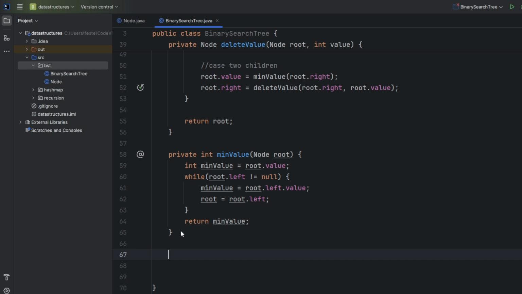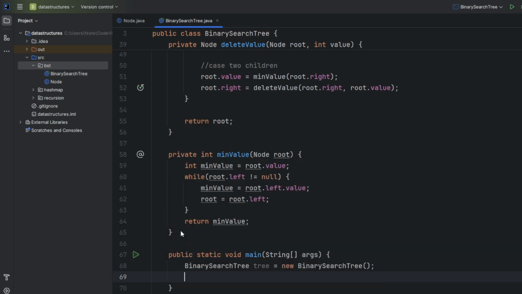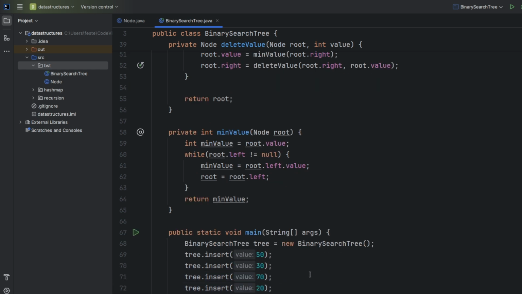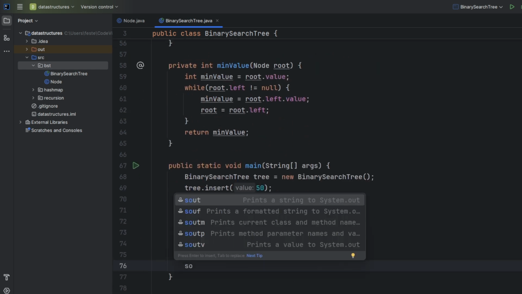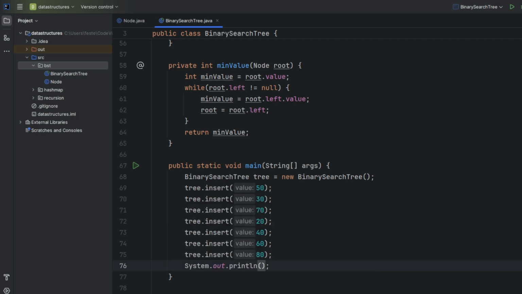Let's implement a main operation and check our implementations. So I will create a binary search tree and I will insert, let's start with 50 and implement other parameters also. Let's print line. If we have 50 in our tree, so tree search 50 for example, it will return true because we have this parameter.